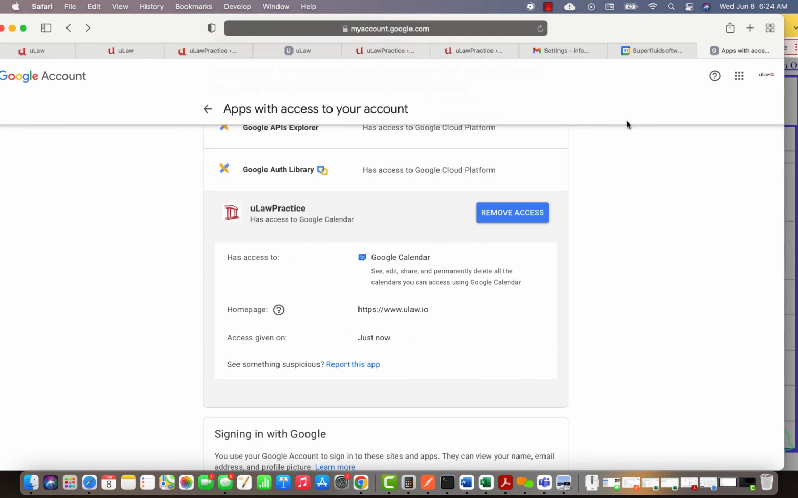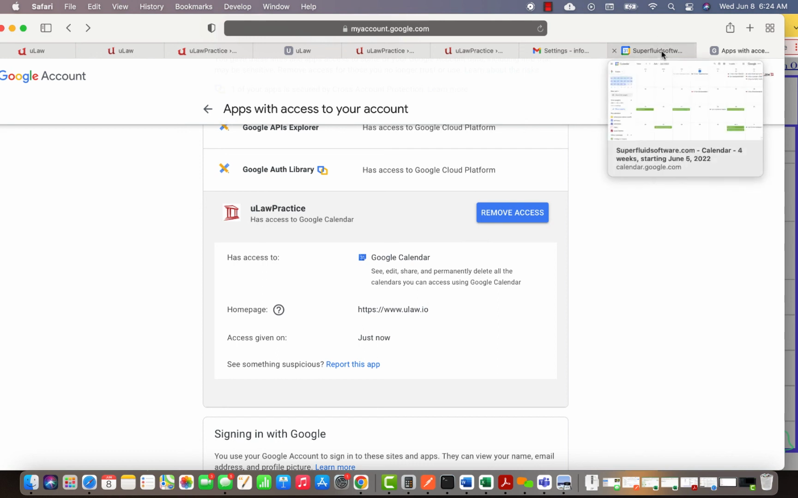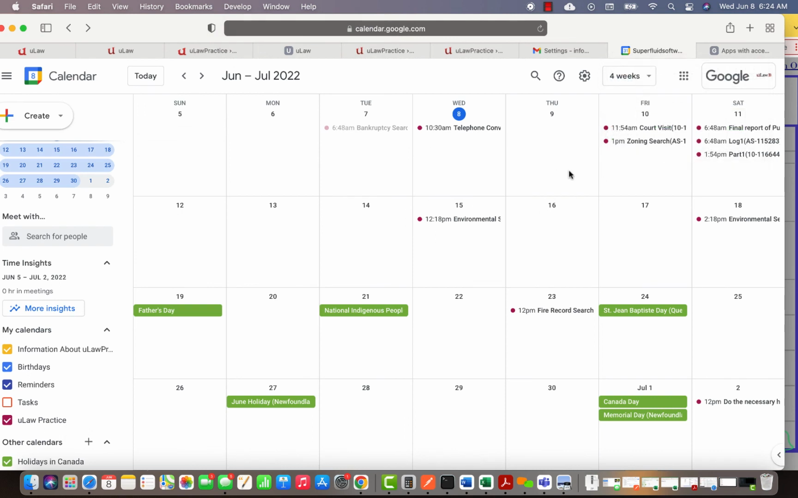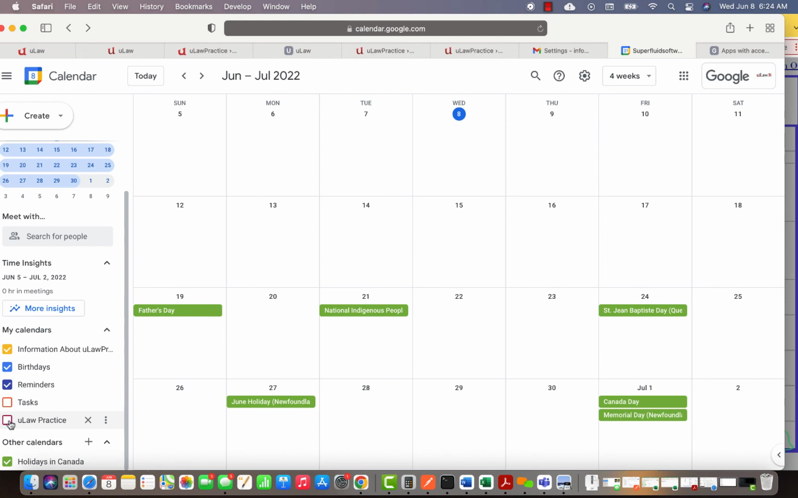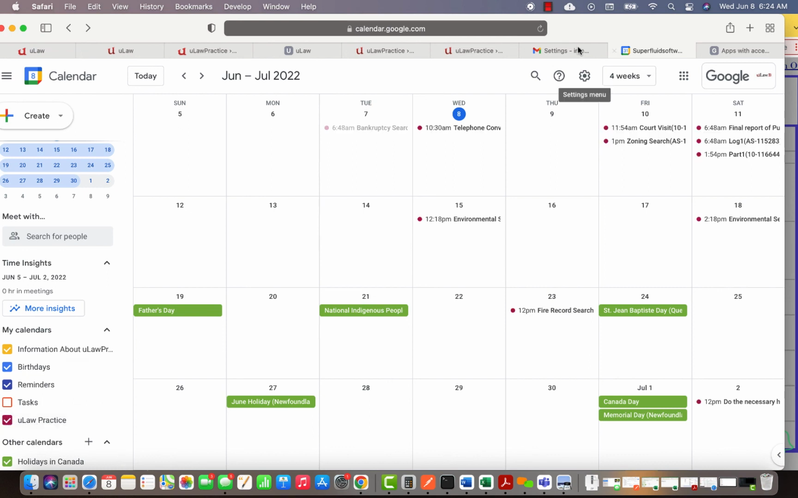So again, the idea for us is to synchronize with your Google Calendar so that whatever happens on the uLaw calendar can be expressed on the Google Calendar, and the synchronization can happen well. But if you choose not to, you can undo the service as well. Again, inside Google Calendar, rather than putting it on your main calendar, we put it in our own calendar called ulawpractice, so that way you can just mark this way or that way, and you can see it on a separate pane.